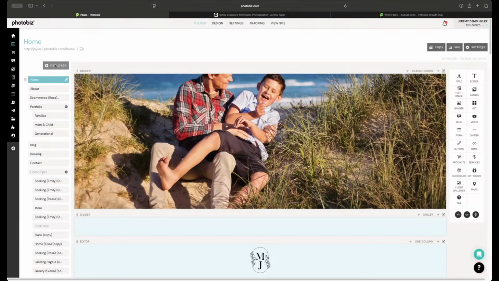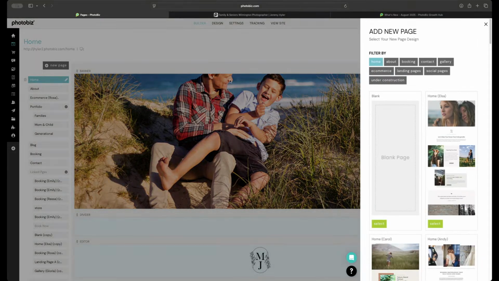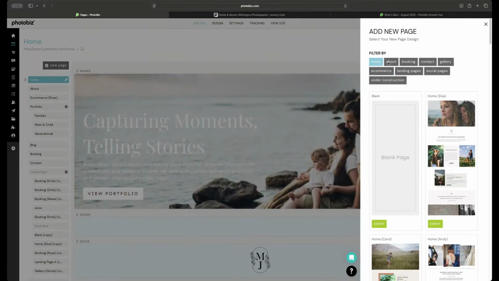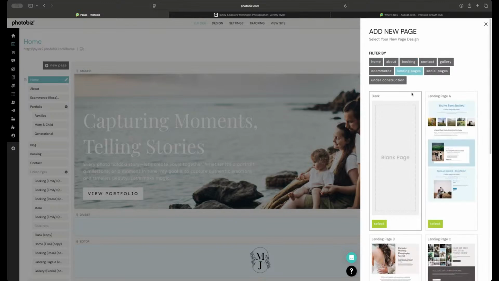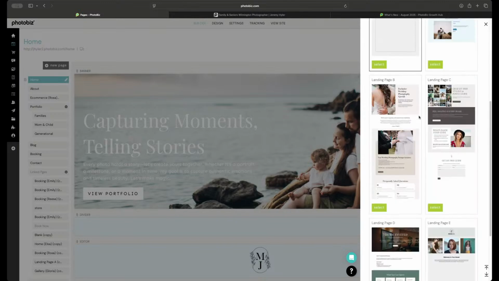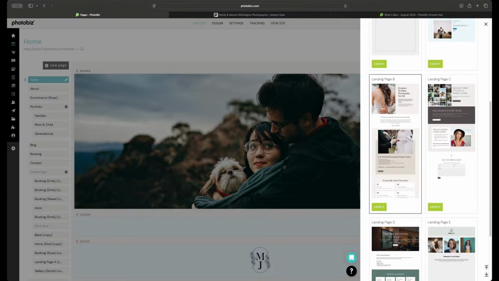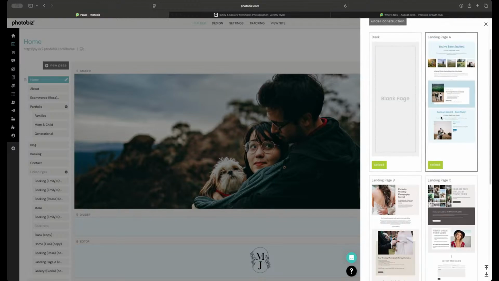First thing I want to do is create a new landing page. So let's go ahead and do that. You're going to click on new page and then click on the page. You'll see you have different options you can select from here. I'm going to choose landing page right away and see the options that we have available. You can see there's some very beautiful designs ready and waiting for you.